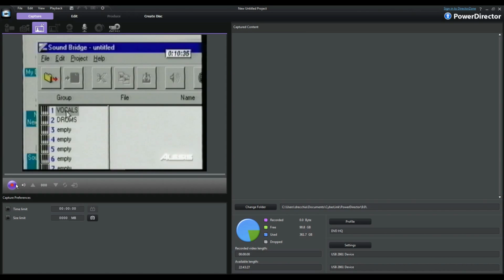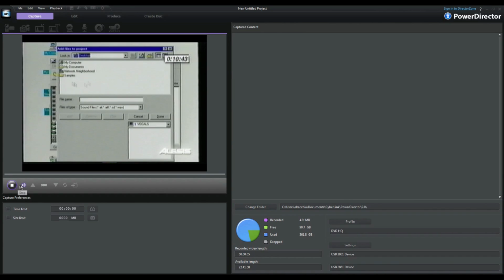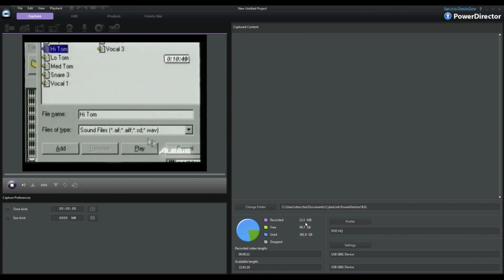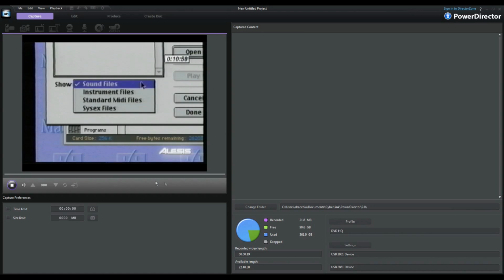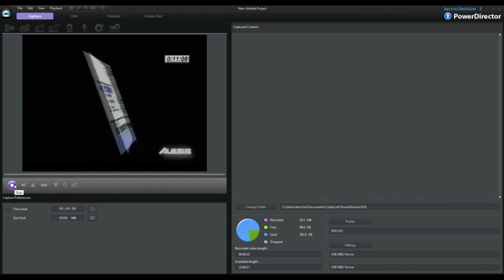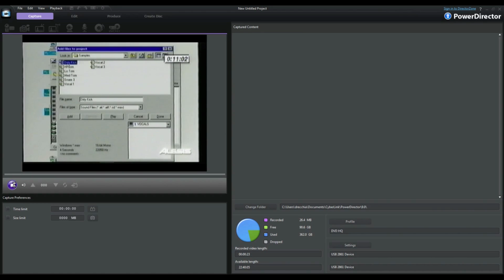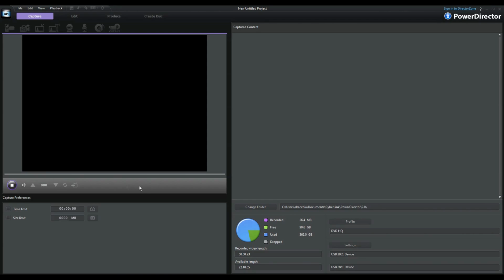To begin recording, simply press the record button. Down towards the right, you will see the amount of space your recording is taking increase, confirming your recording is taking place. When you are done recording, click the record button again to stop. Power Director will now ask you what you would like to name this file.